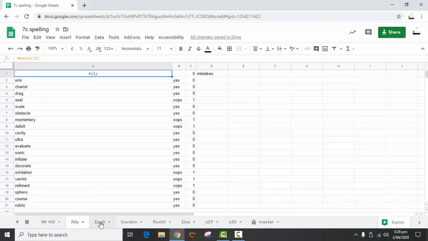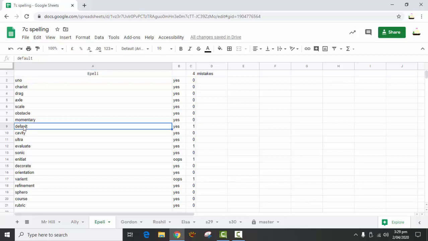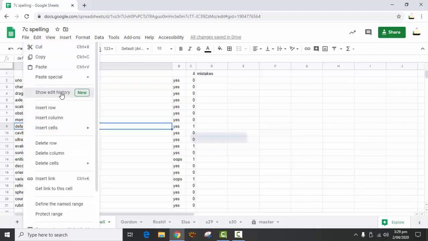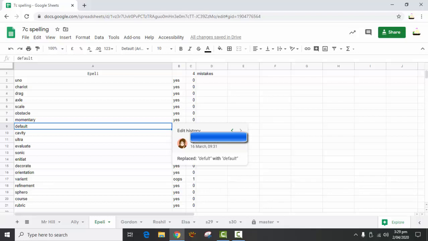However, we do actually have a way of seeing who's doing what. With Google Sheets, one of the nice things is, you see, I can actually come here, see they've changed default here, they've got it right now. We can actually go back, and if we right click on this, we've got a version history which we can have a look at now, and we can see that the original spelling was changed to get it right.